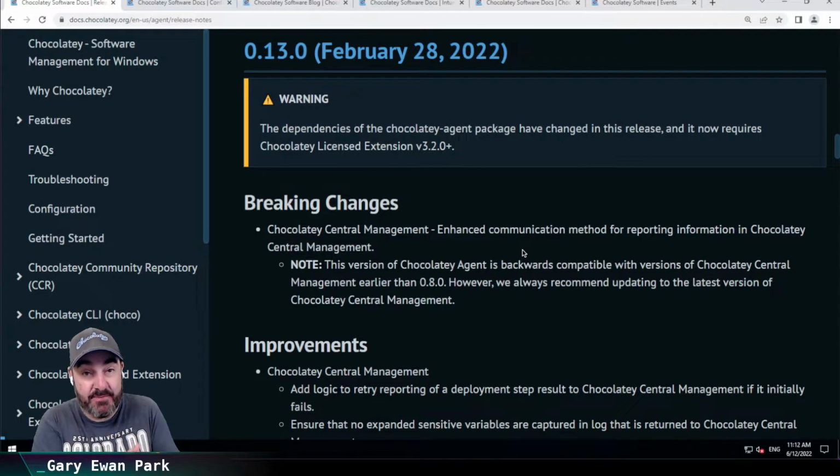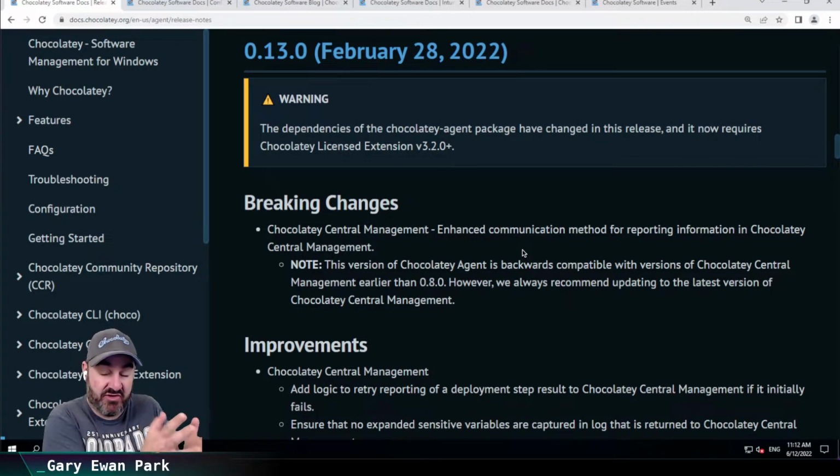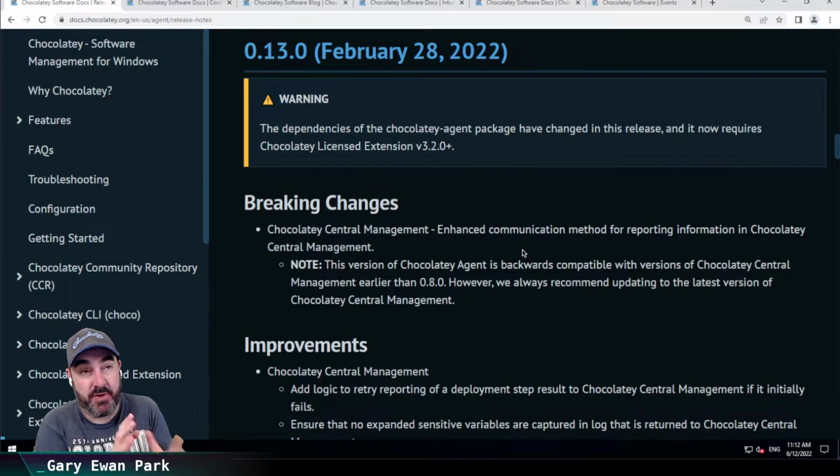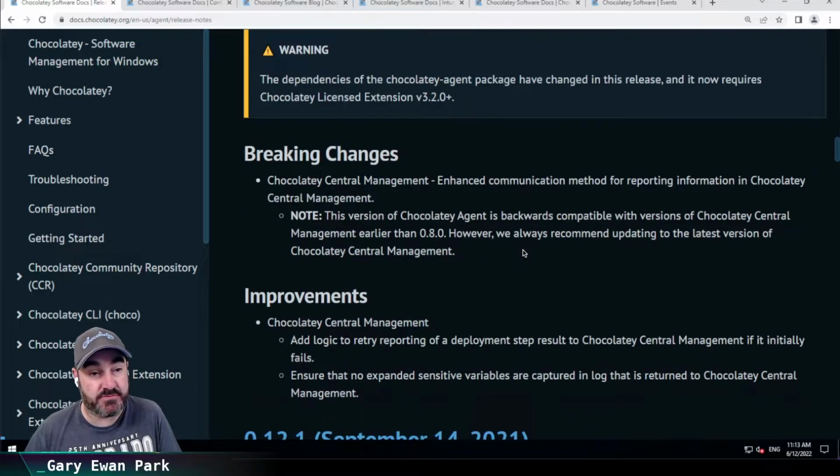But we do recommend that if you are upgrading to the latest version of Chocolatey Central Management, then you also upgrade to the latest version of Chocolatey Agent and so on. So it is a breaking change, strictly speaking, but depending on what your usage is, you shouldn't be impacted because there is a backwards compatible version that will continue to work with older versions of Chocolatey Central Management.